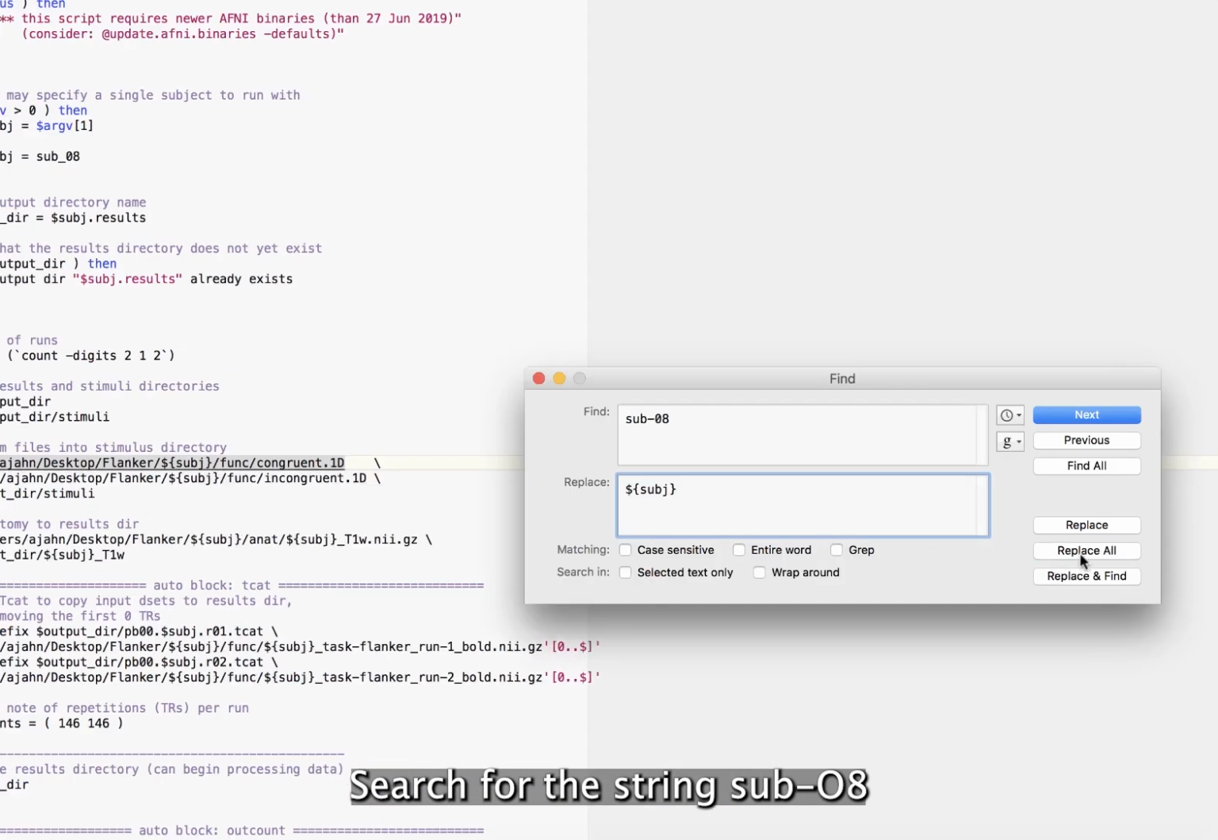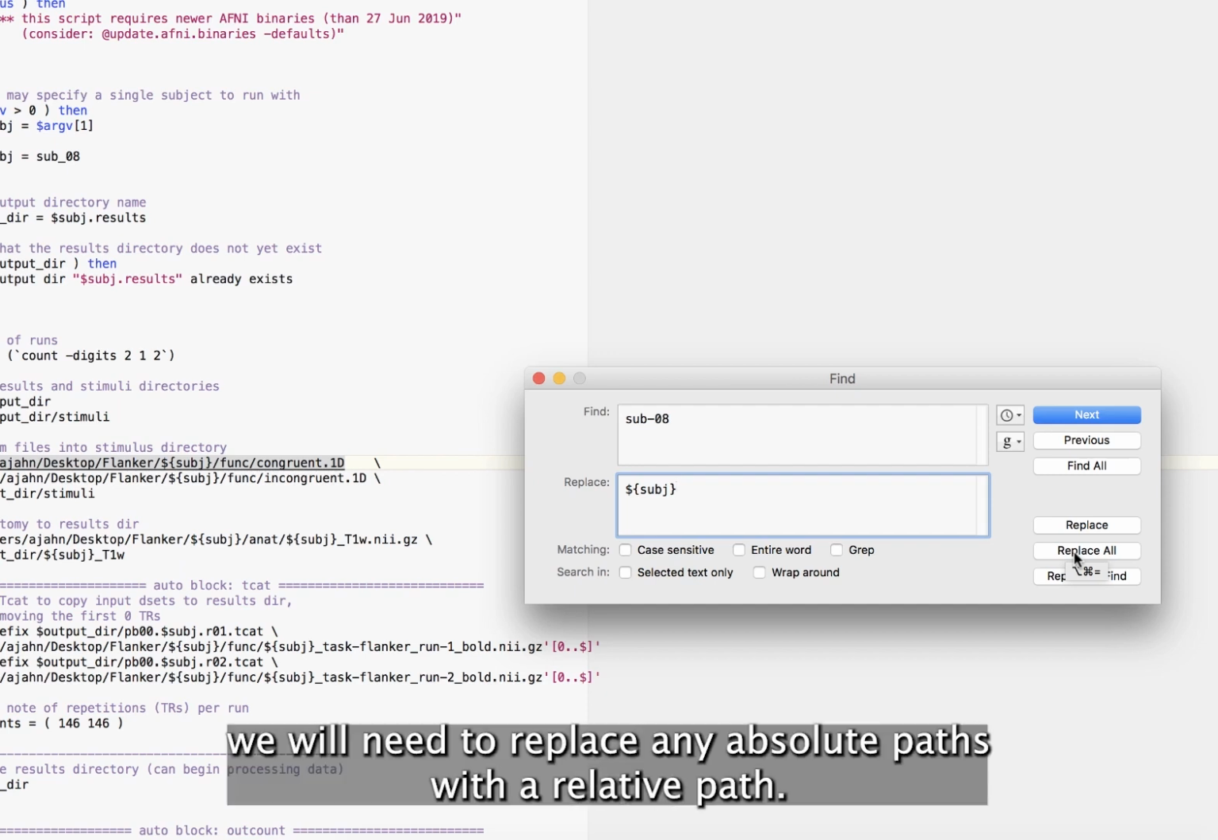Search for the string sub-08 and replace it with ${subj}. Next, we will need to replace any absolute paths with a relative path.